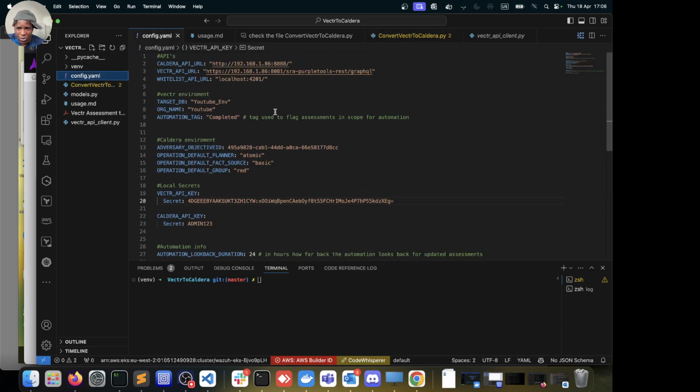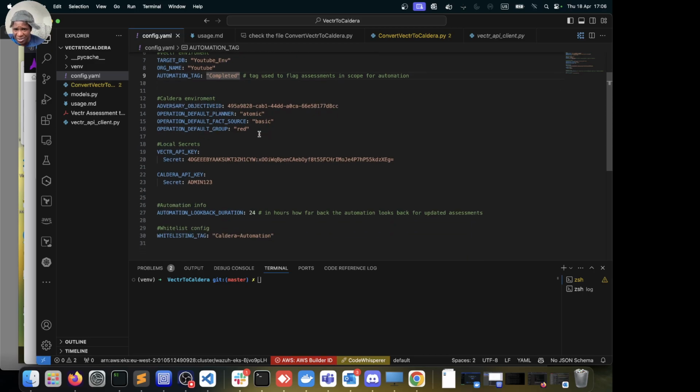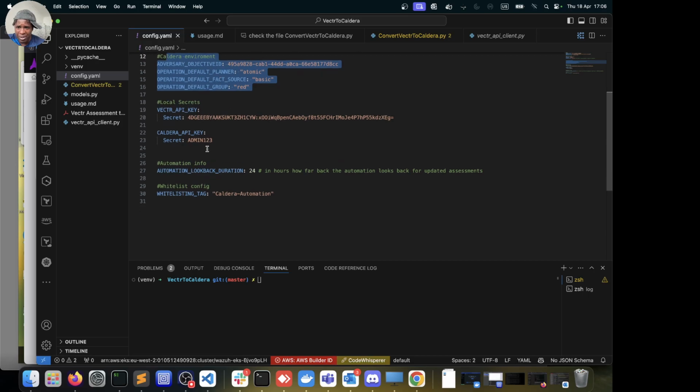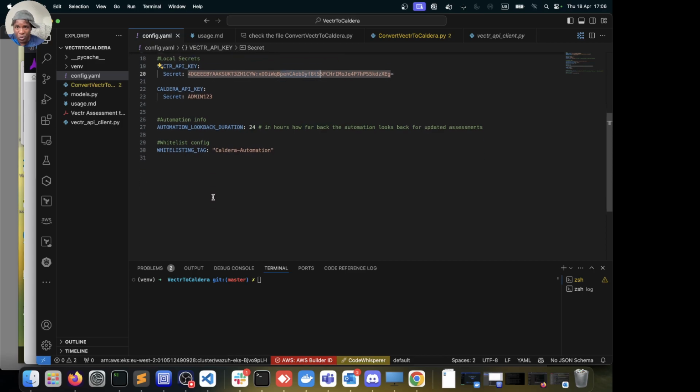Let's look at the config. So you would see I referenced a few things like the Caldera API URL running on this, the Vectr API URL. Then you would see the target DB. This is the DB we created, if you remember the third video, in Vectr. Okay, then the org name as well in Vectr. Automation tag completed. I'll show you this. Then we also have these values from Caldera. Then we also have the secret. So I'm actually using local secret. So I'm referencing a Vectr API key that was created. This would be the key ID, and the secret has to be in the structure, same as for Caldera. Then automation loopback and whitelisting. I think this is what the config looks like.